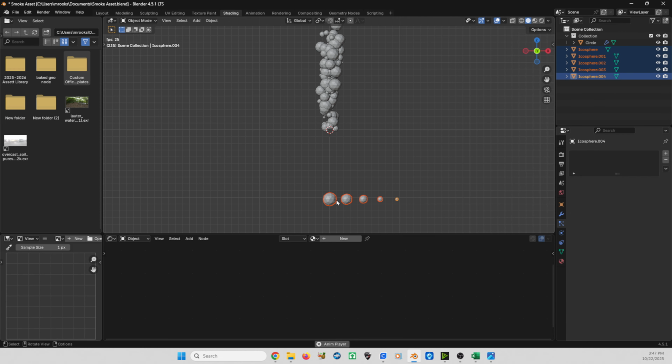Now let's go ahead and select all of them. Press the letter M to move to a collection. Make a new collection. Let's call it smoke particles, and hit create. So now these are all in a group.